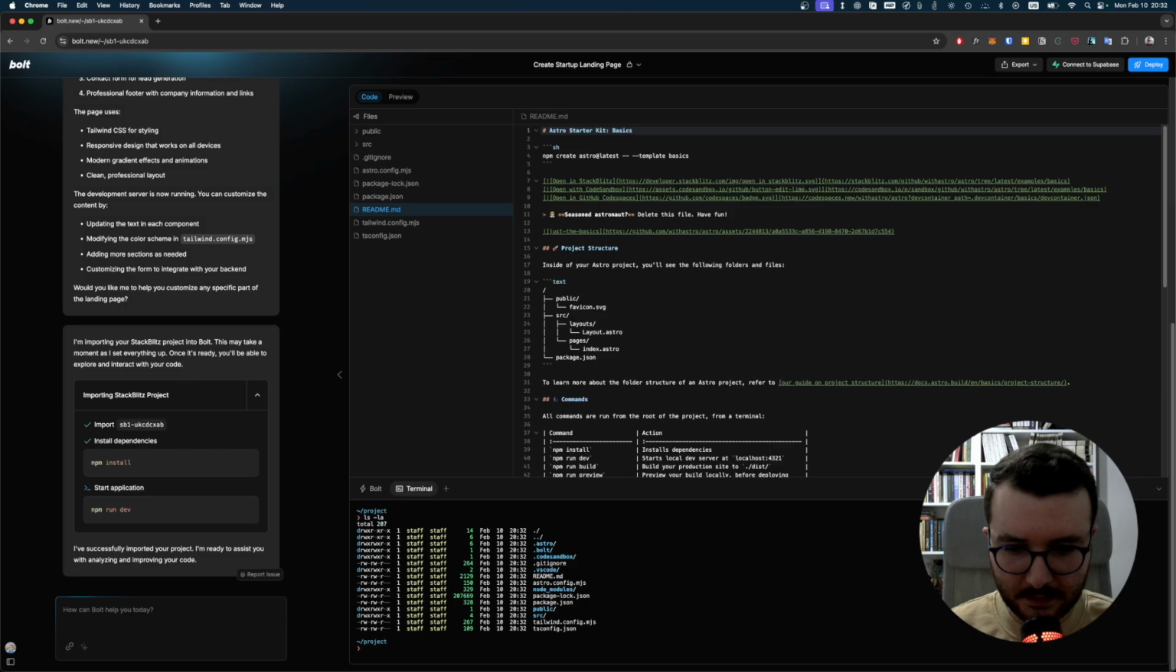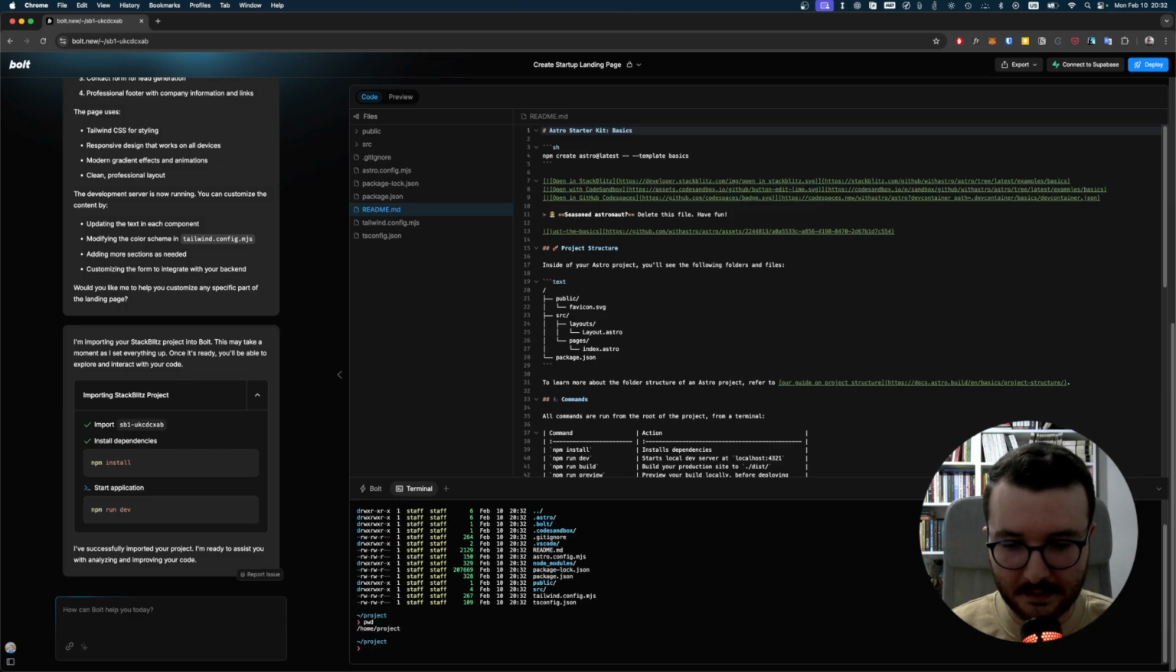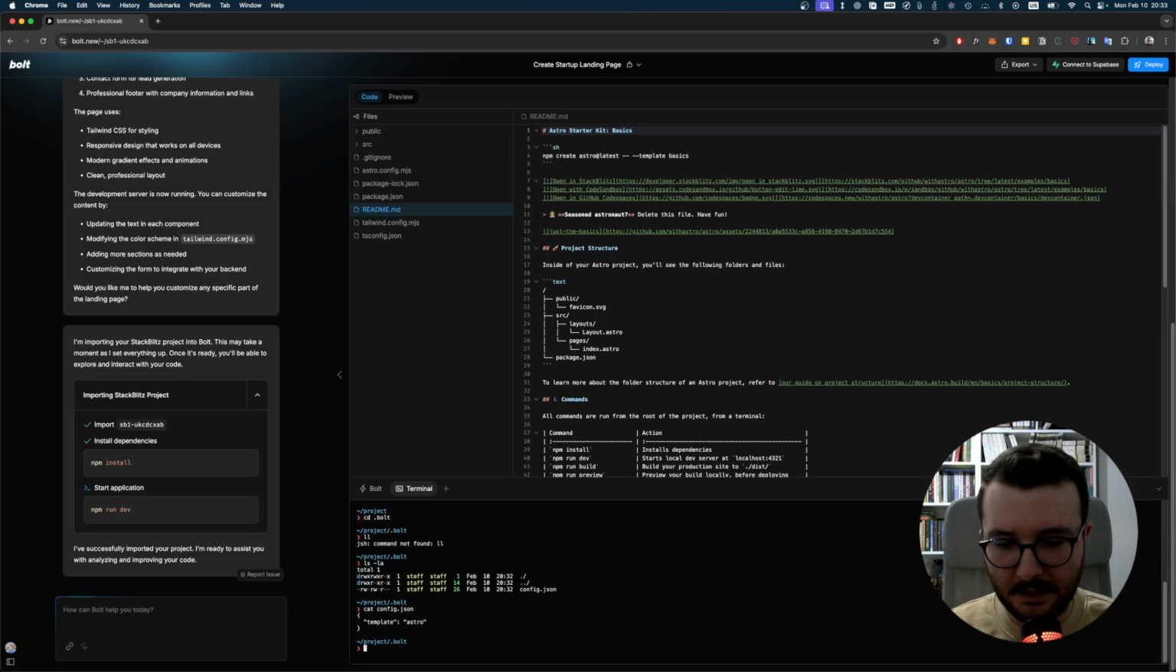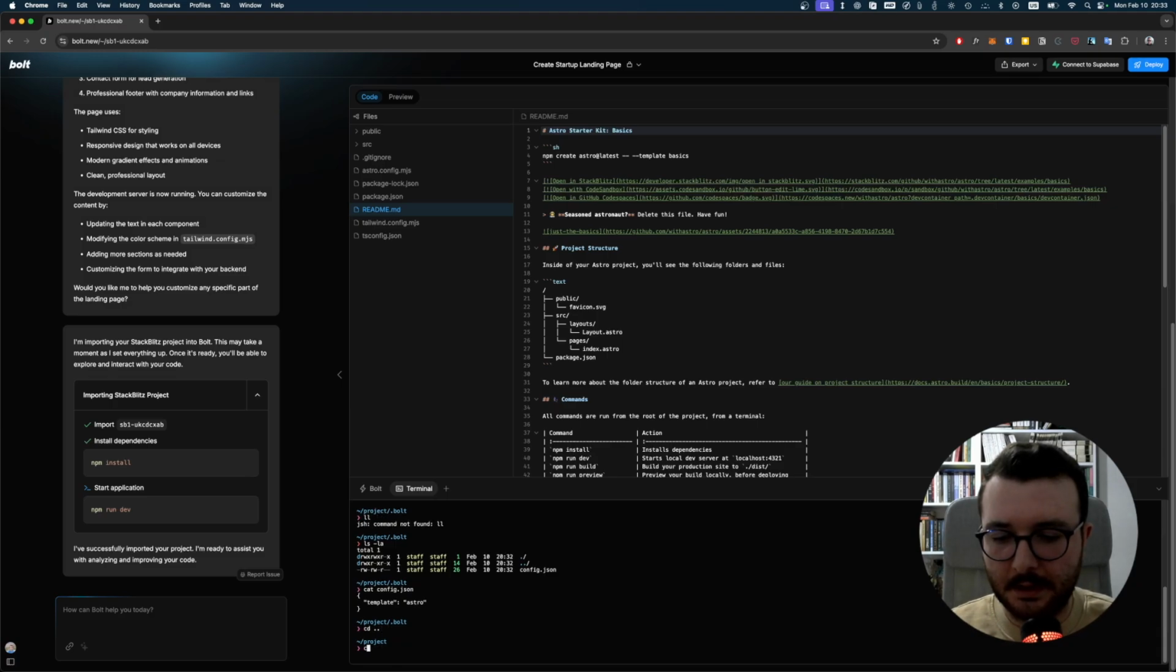What do we have? So where are we currently? Home project. Okay, this is like just a normal terminal. And we also have a Bolt folder. I wonder what's in it. Let's do ls, let's do config. We have a config. Let's see what configs has. Template Astro. Yeah, I think it's used the template of Astro. All right, let's go back.